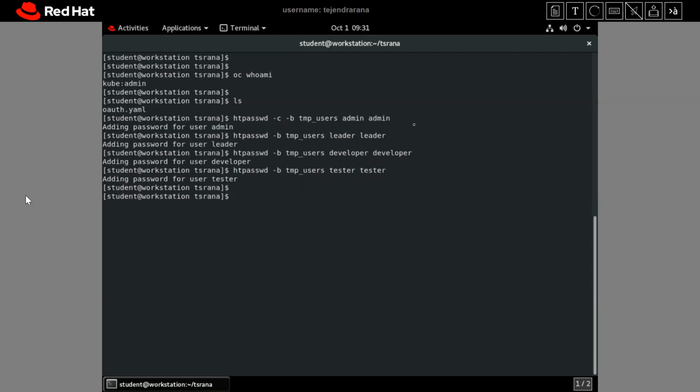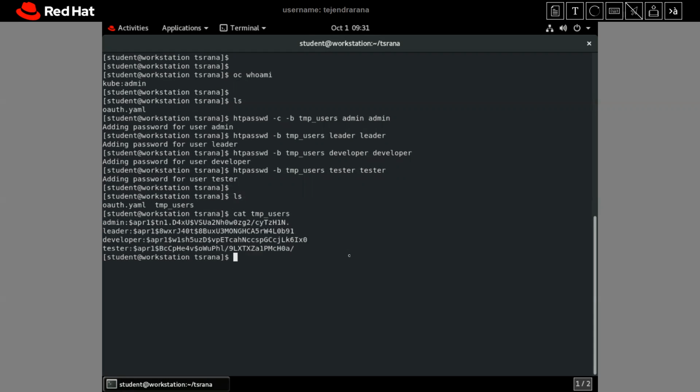So let me see the file here. This file, temp users, has been created, and let me see the content of the temp users file. So this is the content. The admin user, leader, developer, and tester have been added here with their passwords.